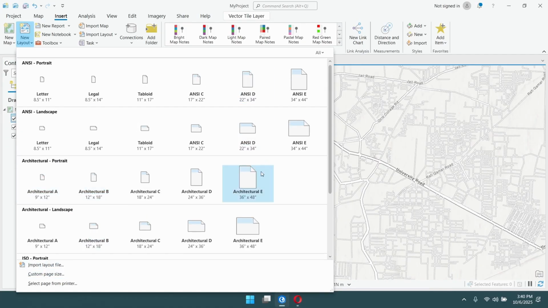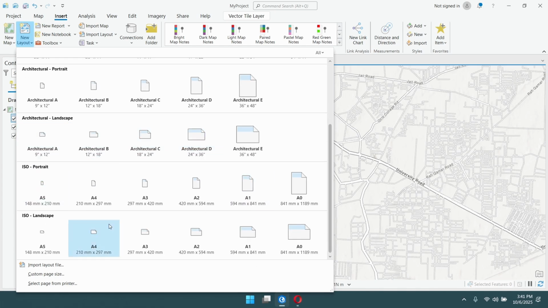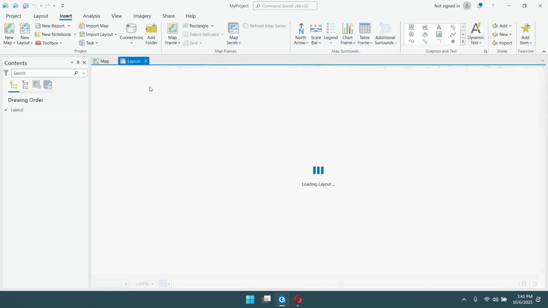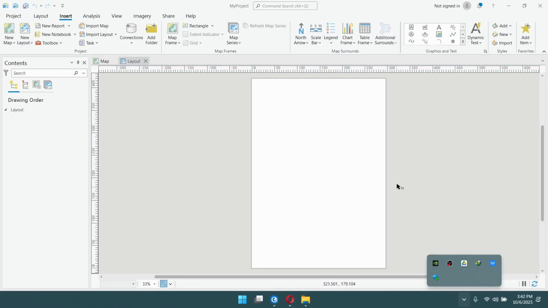So we can use one of these, or if you prefer, you can select any custom page size, or you can import a layout file if you have created it already. But for the sake of this video, I'm going to use a preset layout, and in preset we are going to use the size A3 as a portrait. Of course, different people have different uses for the layout, and according to your own need you can set the layout as well.